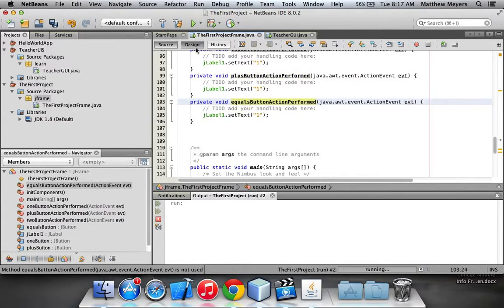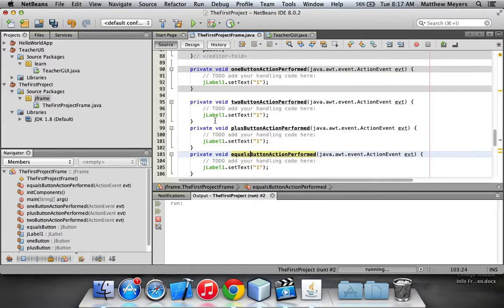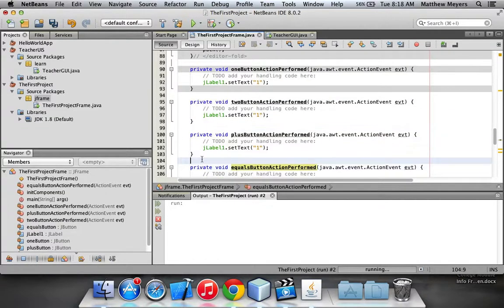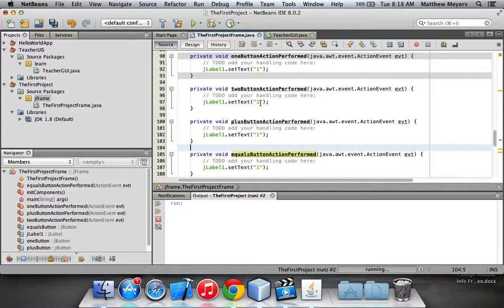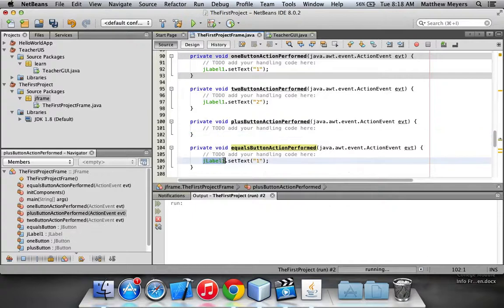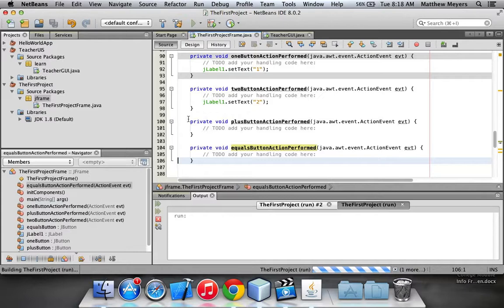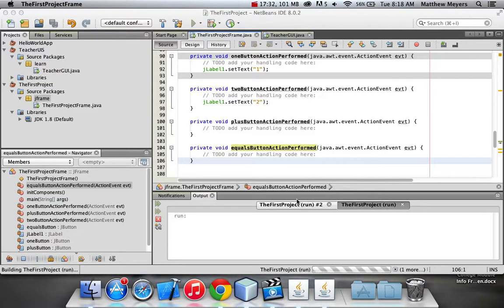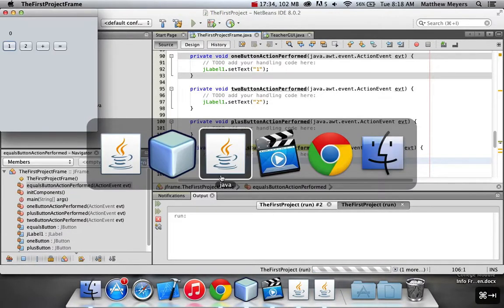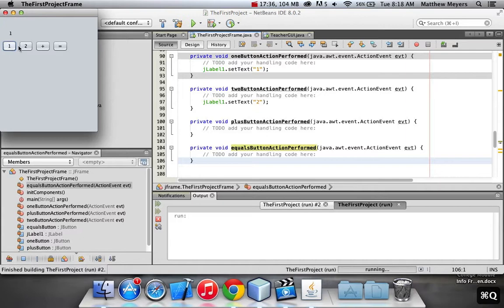All right, now when the 2 button is pushed, it should probably set the text to be 2, and then when the plus button is pushed, well, we need to do something completely different. But let's forget about that for now and run it and make sure that 1 and 2 work. Here's 1. Did I do the right one? Oh, let me try again. 1. No, that doesn't work.